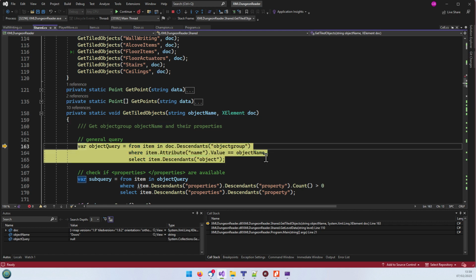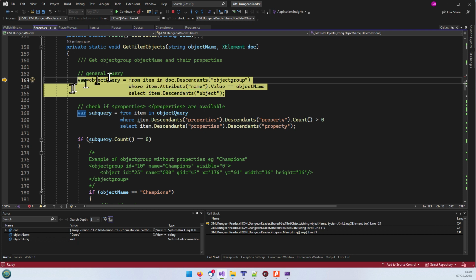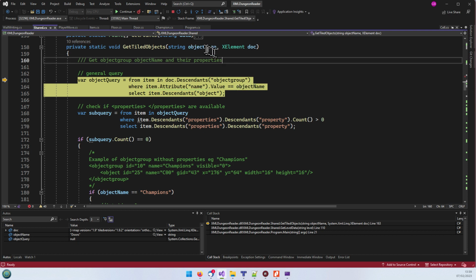So the get tiled objects. Now again, we've got a similar thing. We're using this Linq thing, and what we're choosing this time is in the descendants object group, where the item attribute name value equals the object name. So what we're asking for is the object name here is doors. That's what we've asked for inside this document. So we're now going to select using Linq where doors equals the attribute value from something in the object group.